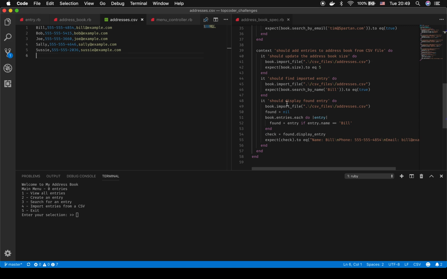So again, we do the import. So import file, addresses. I'm going to set found to nil. And the reason I'm doing it out here is because I want to be able to access it down below. What's happening here then is I'm just saying, okay, I found an entry, and now I want to have something to check against. So I set check equal to found.display entry.